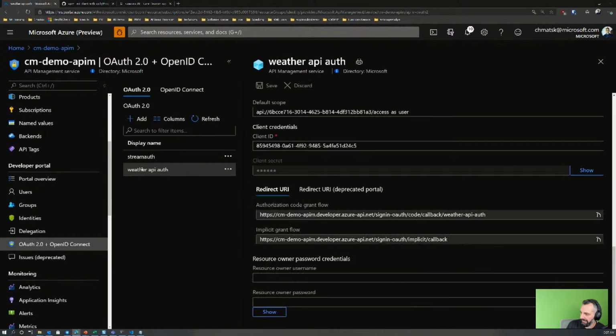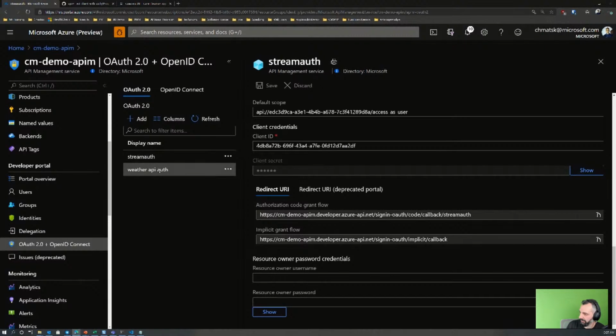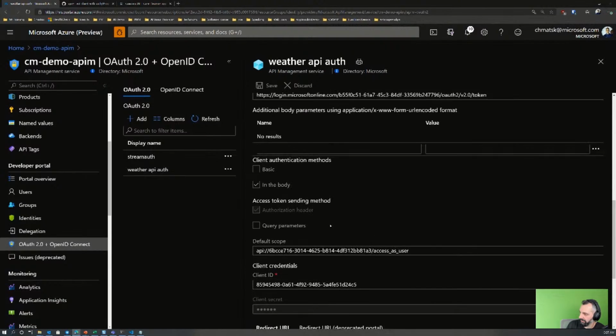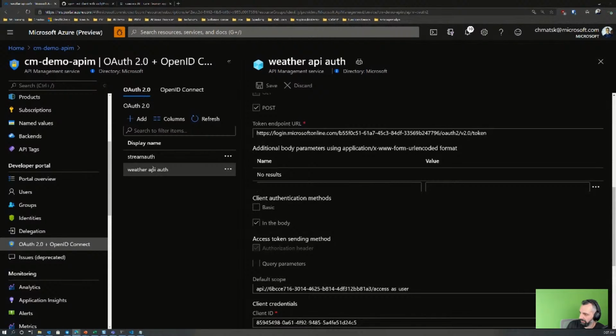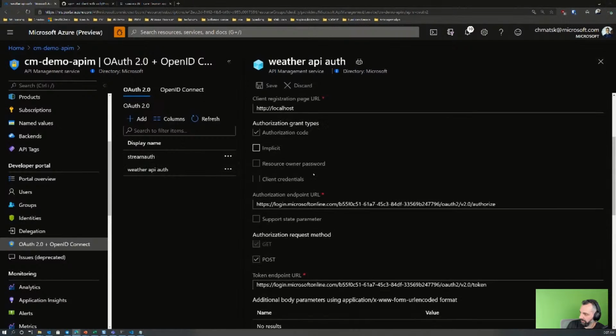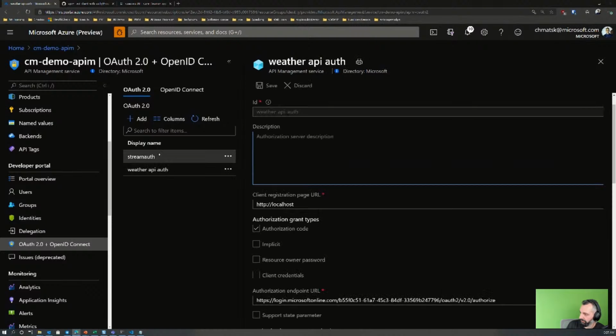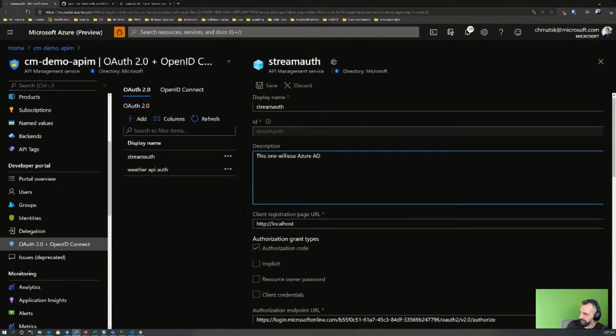Because they should be exactly the same. There. Client ID, client secret. They should be the same. I don't know what's changed. They are the same. The only thing different is the description.